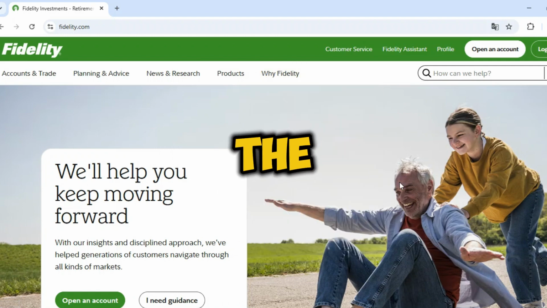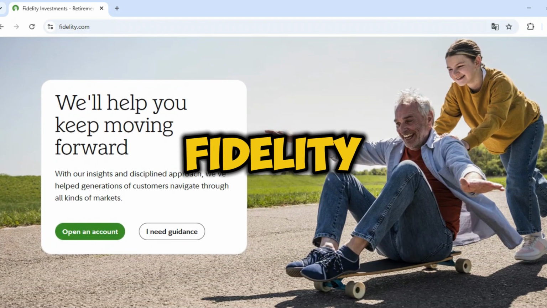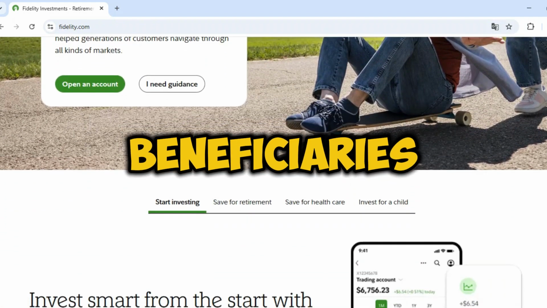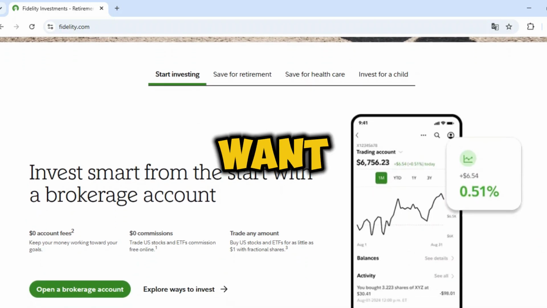Step 1. Find the beneficiary section. Log into your Fidelity account and go to Accounts and Trade, then Account Features. Look for Beneficiaries and select Update for the account you want to modify.